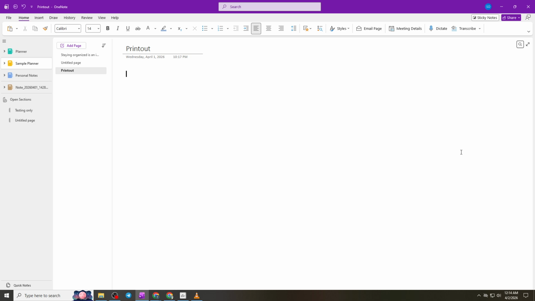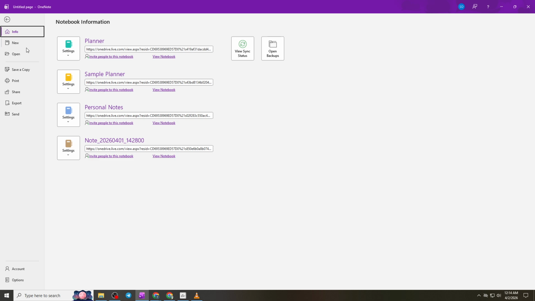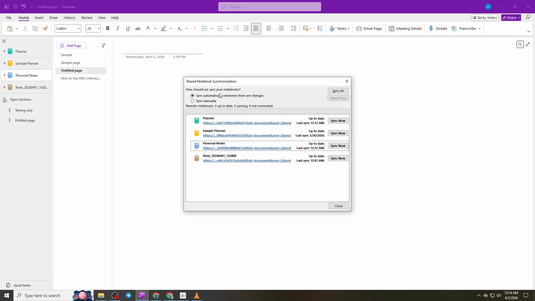To get started, open Microsoft OneNote and go to the notebook you want to copy. Before doing anything else, it's important to make sure that your notebook is fully synced. This step ensures that all your latest changes are saved and available for copying. To check the sync status, click on the File tab located at the top of the screen. From there, look for the option that allows you to view the sync status of your notebooks. Once you open it, confirm that your notebook has completed syncing. If it hasn't, allow it a moment to finish so that everything is up to date.